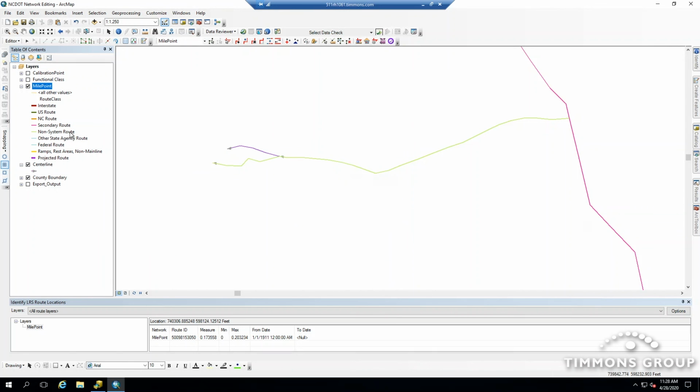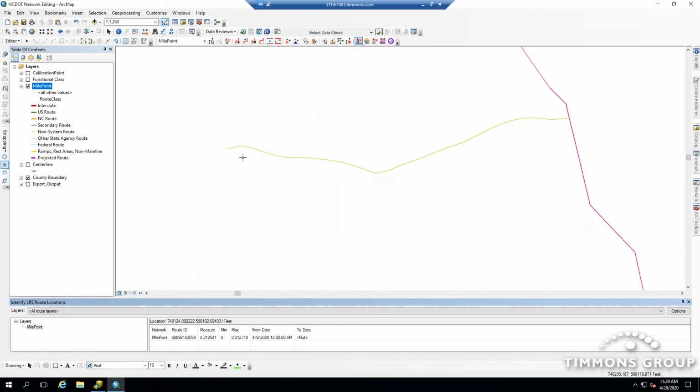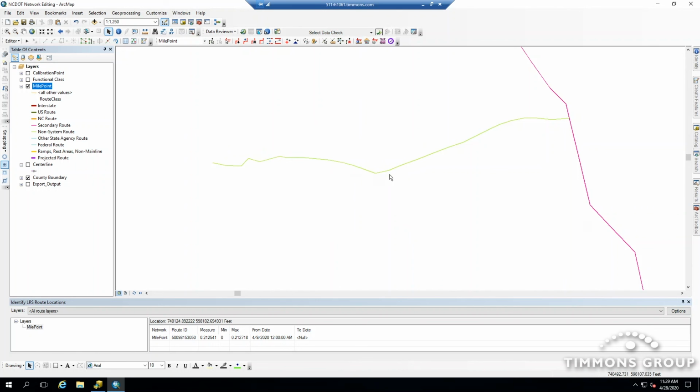All right, looks like we did it right. So we'll turn off the center line. We can see our new geometry, our new alignment there. 0.009, 212541. And then if we want to go back in time and look at it, everything still looks correct to me. And we can call this one good.